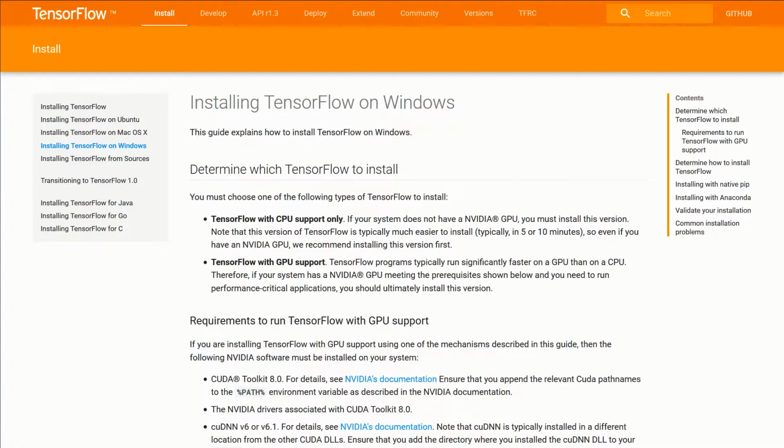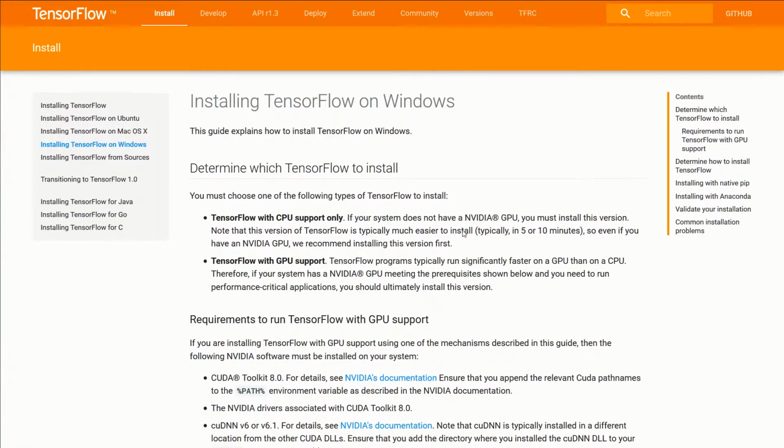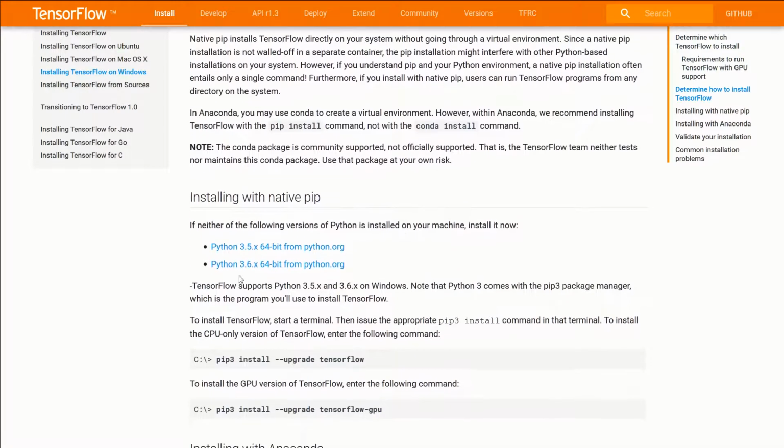First, let's do a quick overview of the changes with TensorFlow 1.3. Now they've added support for Python 3.6, and this caused a lot of confusion and problems for people in my previous video because TensorFlow 1.0 only supported 3.5. So good news, you can use 3.6 now.